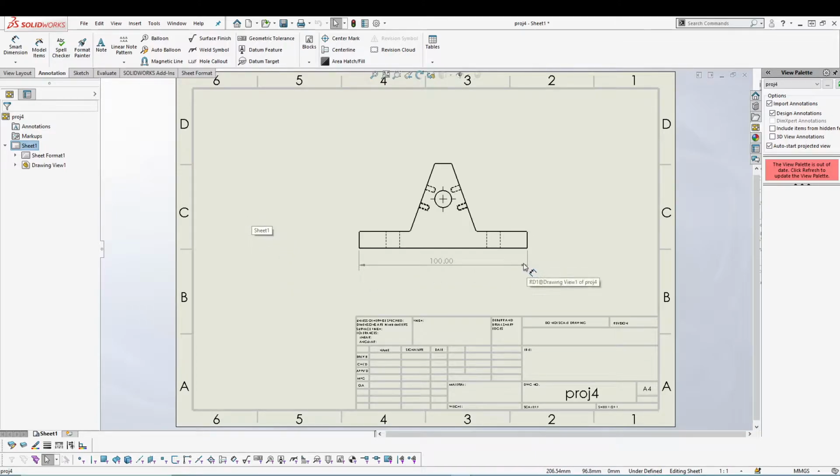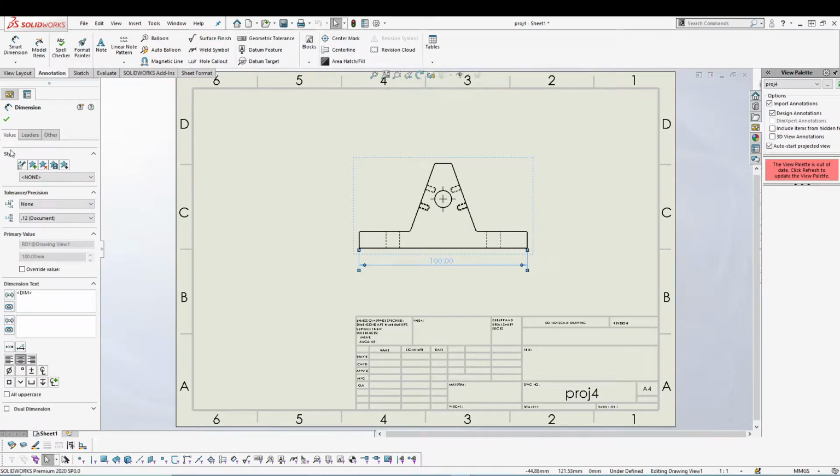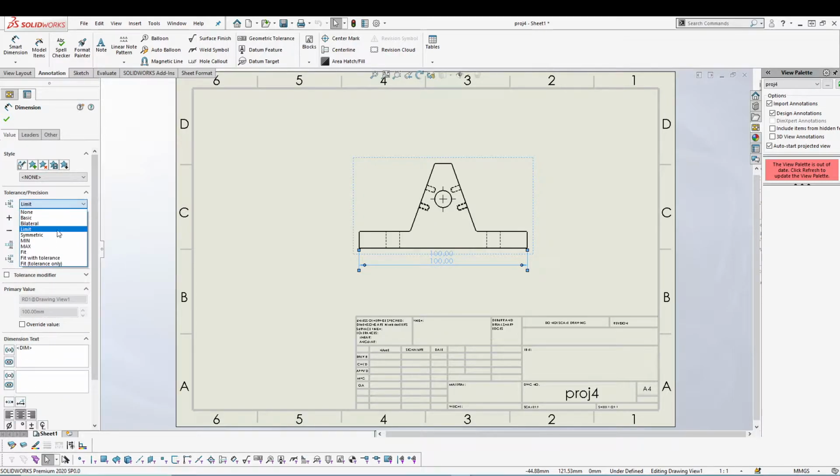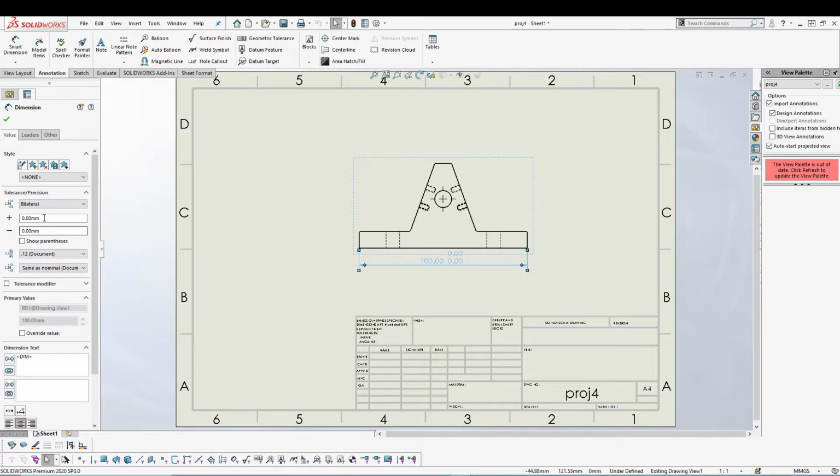Now if I select my dimension again, you'll be given a dimension properties toolbar. So you have styles, tolerance, values, dimension text, and all the different tools for alignment. Let's talk about the tolerance. We can add basic tolerance, or you can add bilateral, limit, all these different options. So let's go for bilateral. I'm going to add 0.1 and this one 0.1 as well.